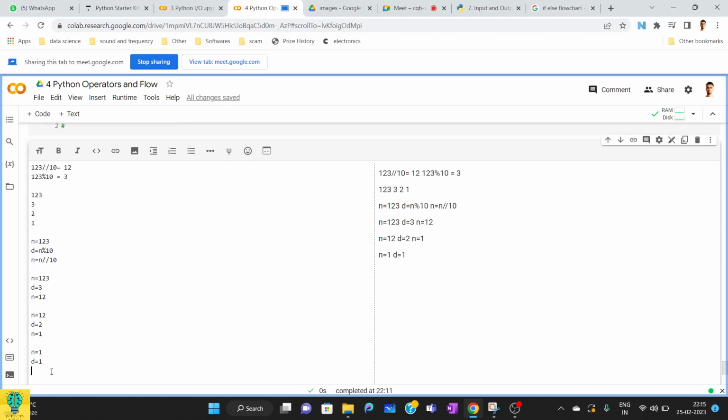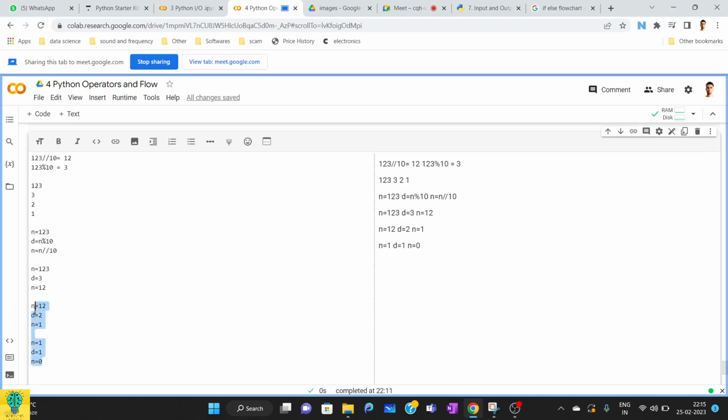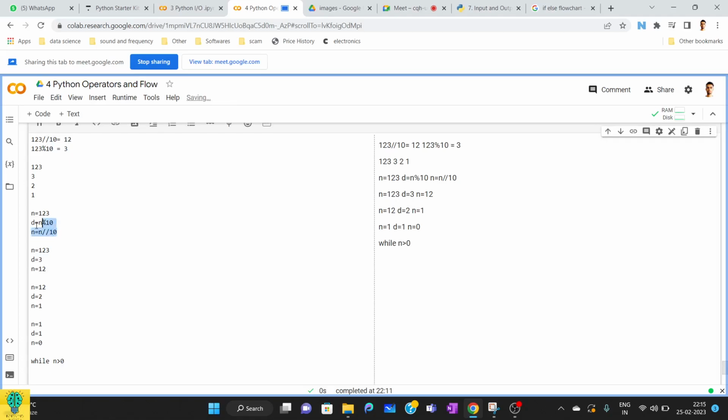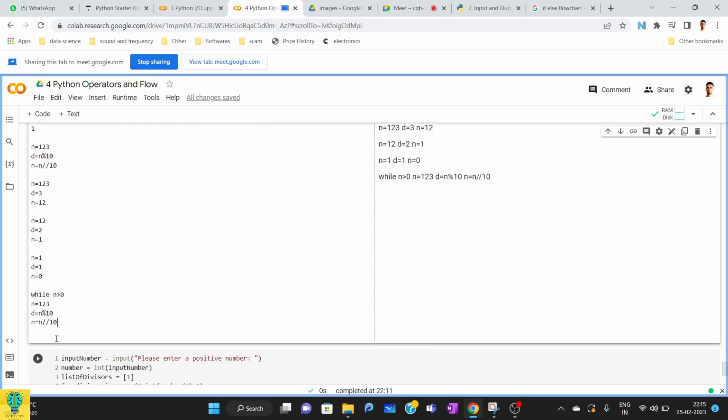Why 1 modulus 10? If you divide 1 by 10, what remainder are you going to get? 1, because it is not going to divide. But if you try to find the quotient, it is going to give us 0, and that is not possible. So you have to take care that n is greater than 0. You can use a while loop, while n is greater than 0, and keep doing this, and your answer will be there at the end.